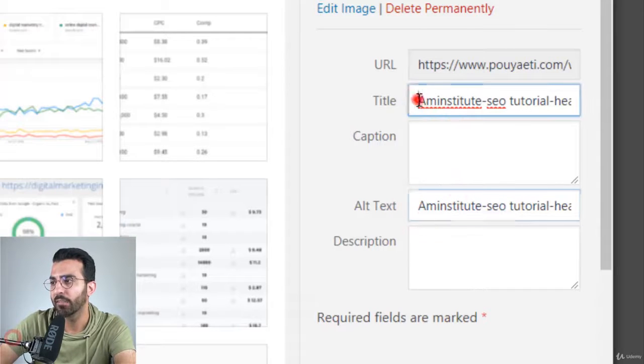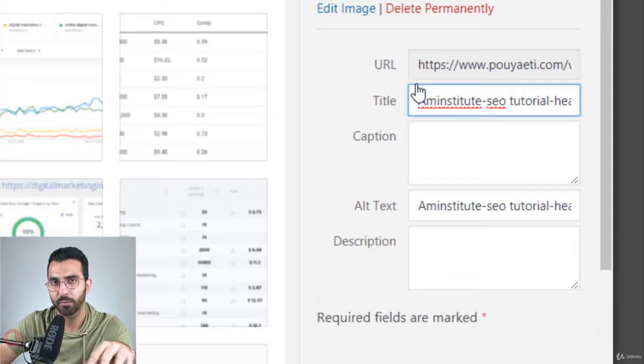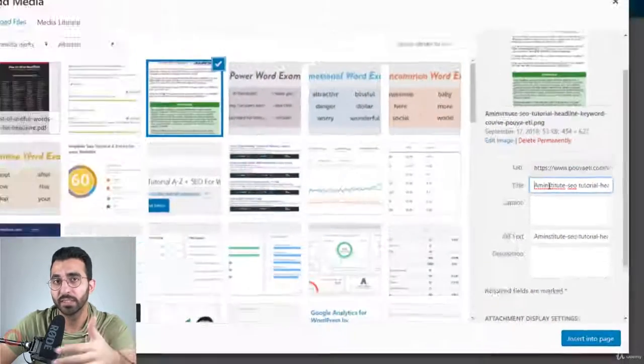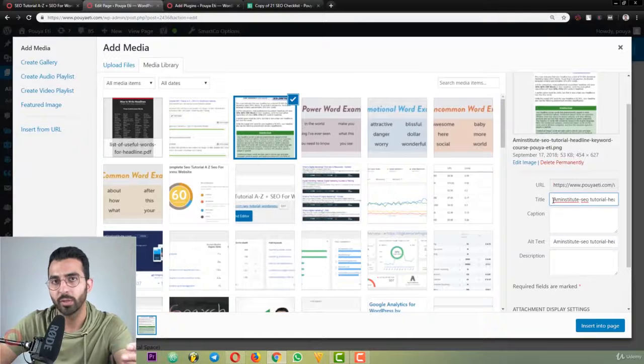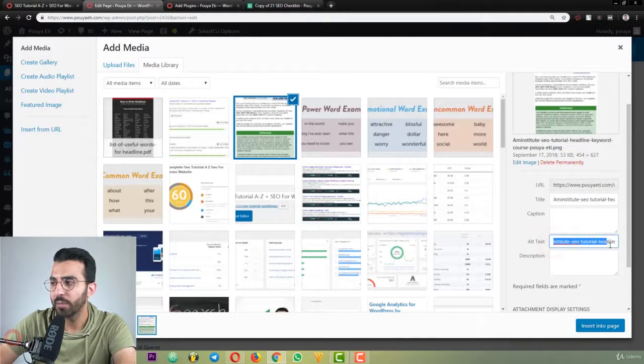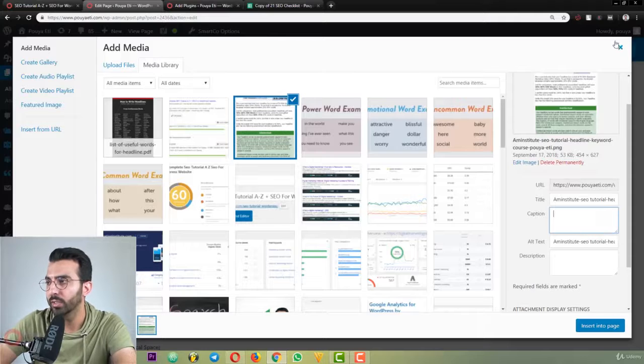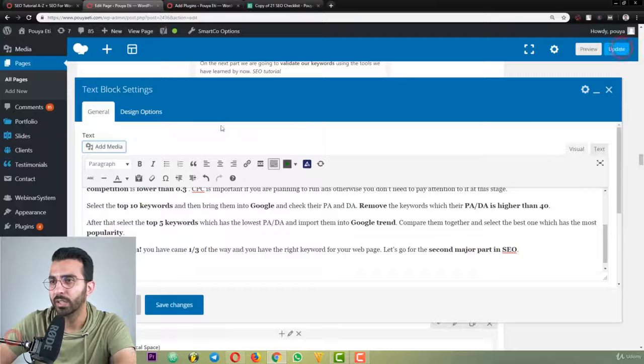First of all, when you upload an image, don't just upload some random name, like for example, screenshot 12 or AAA. Don't upload images with these kinds of titles. All right, write down a right title. Use important keywords for your image name, and also use the same thing for your alt text because it has a SEO effect on your page. And this way you are good to go. You can insert your image into your web page.